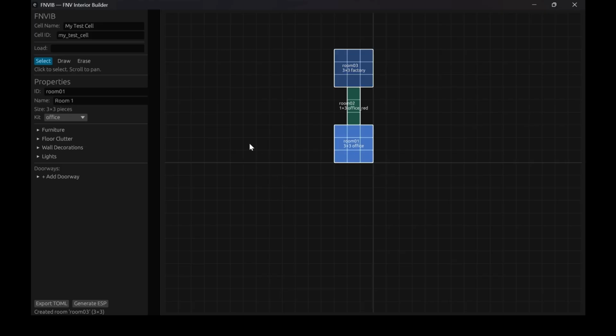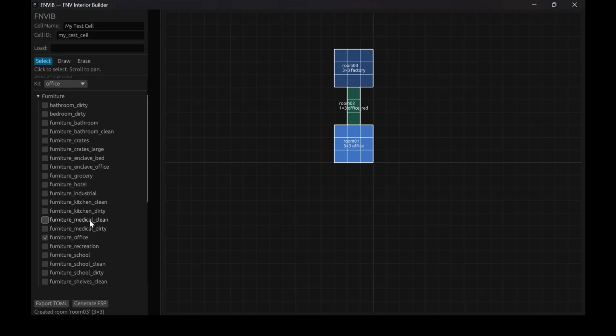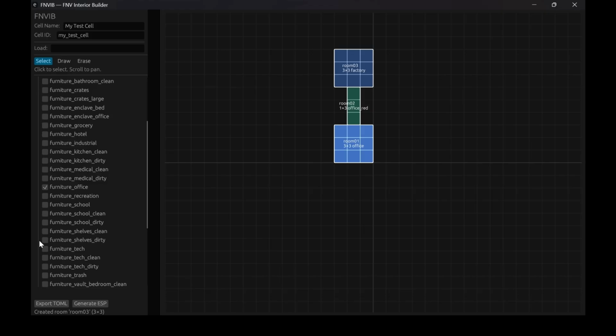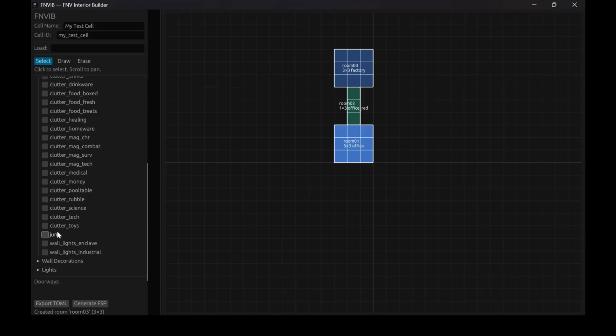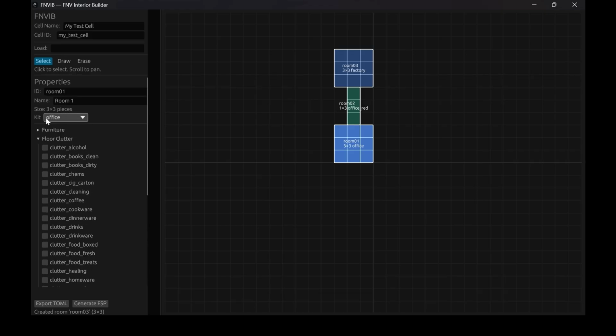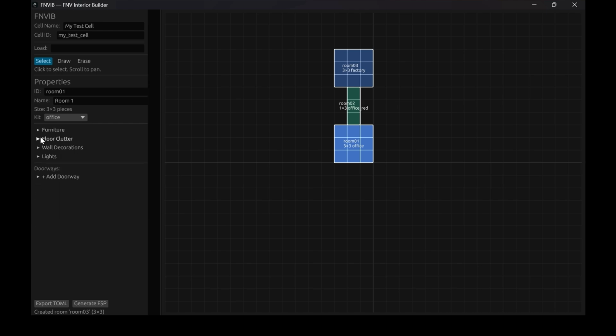All right, so going back to our first room, we defined the type of room. Now let's go through the furniture. Let's say office furniture and maybe some of those metal shelves with stuff on them. Those are nice. And then for the floor, let's choose clutter or the junk right there. And then for walls, let's see, it's a corporate setting, so let's do corporate posters. And then lights, we can do fluorescent lights, standard office stuff.